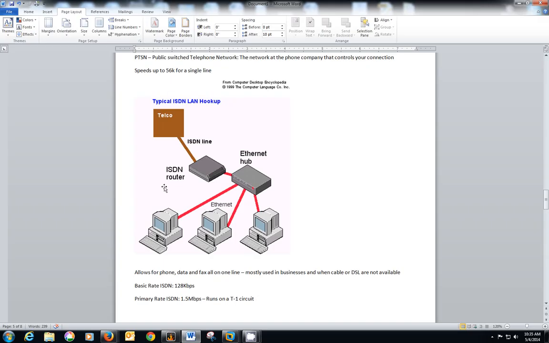And you can see a standard configuration for ISDN. So, you know, you're in your company, you have your Ethernet hub, so you can connect multiple different computers, or switch, doesn't have to be a hub. And then that would connect into the ISDN router, and then you would have an ISDN line out to the telecom. And this is generally used when DSL or cable is not available.